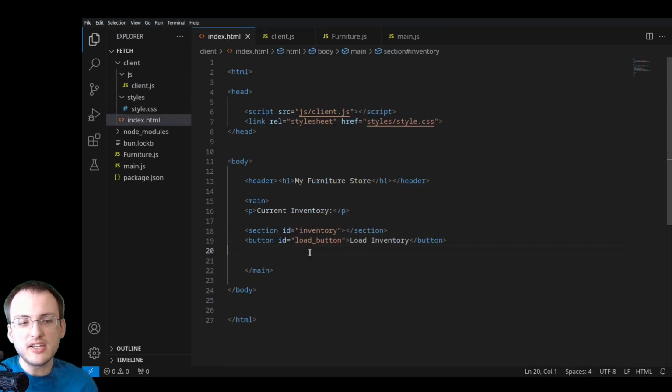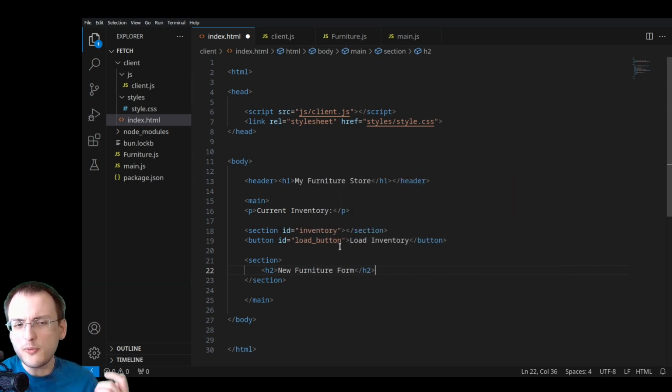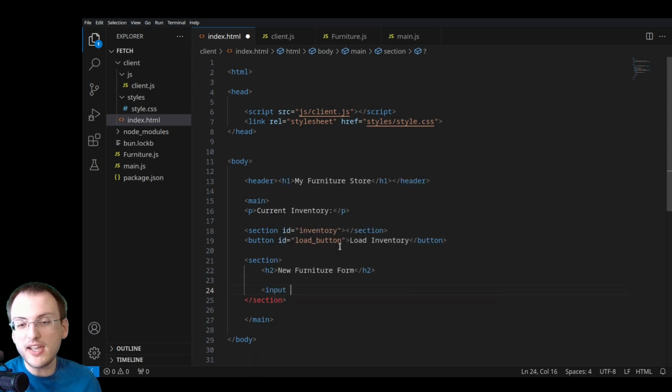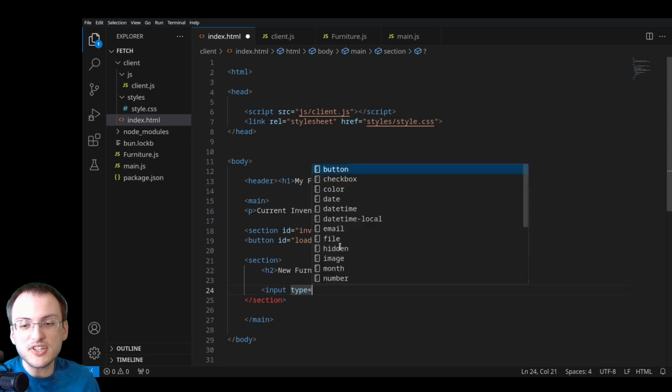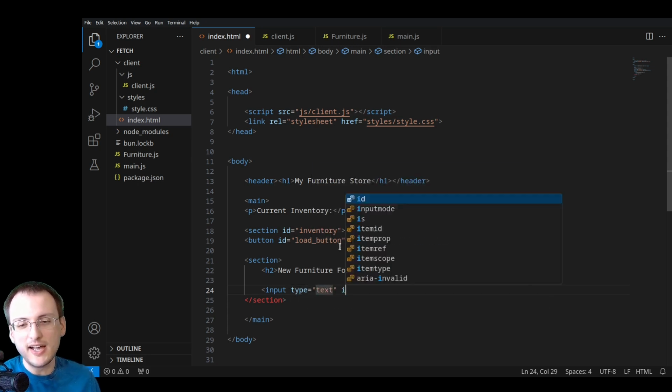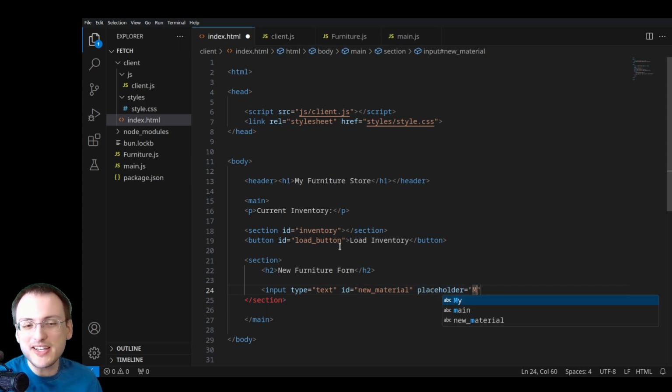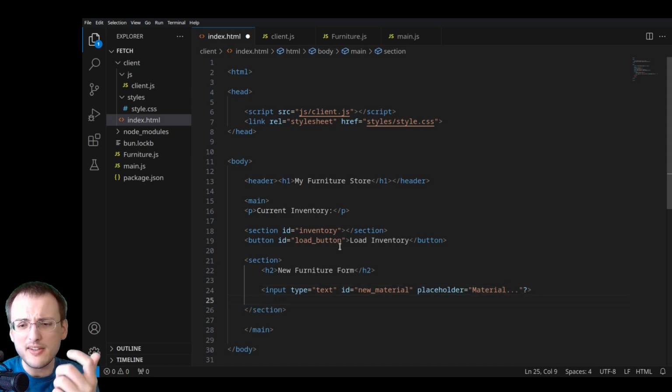What I'm going to do is give myself an extra little form here. I'm going to add a section to my website, a new furniture form. And when someone goes on this new furniture form, I'm going to give them a bunch of controls, maybe a text box, which is just an input where the type is set to text. That allows them to set the material. So it'll be a new material as the ID, so I can retrieve it in my JavaScript. Maybe I'm feeling extra nice and I'll give it placeholder text. I've now got this material box.